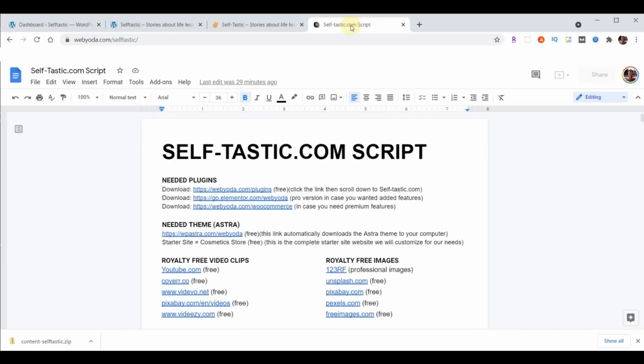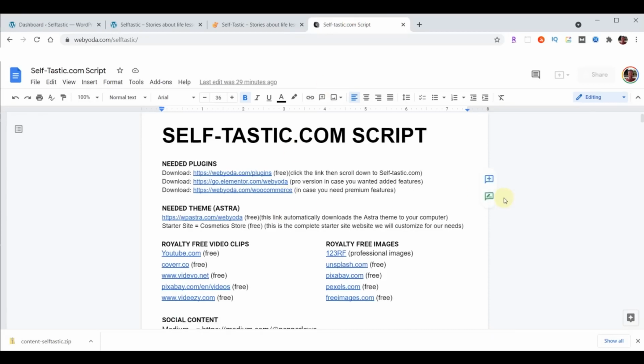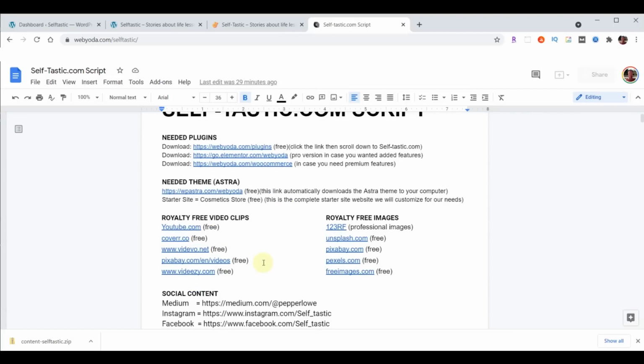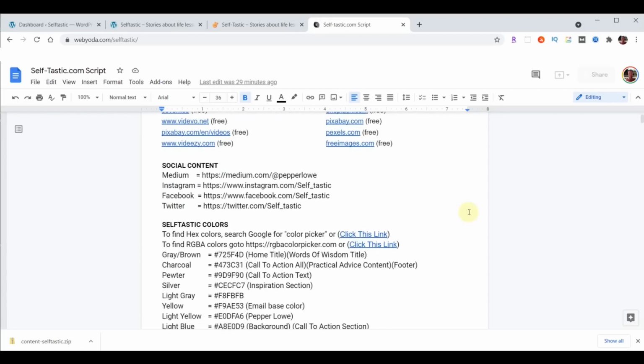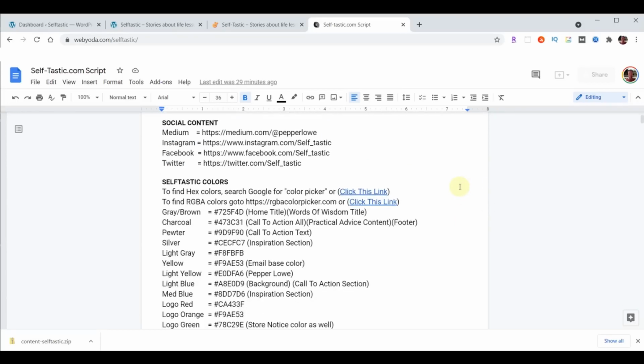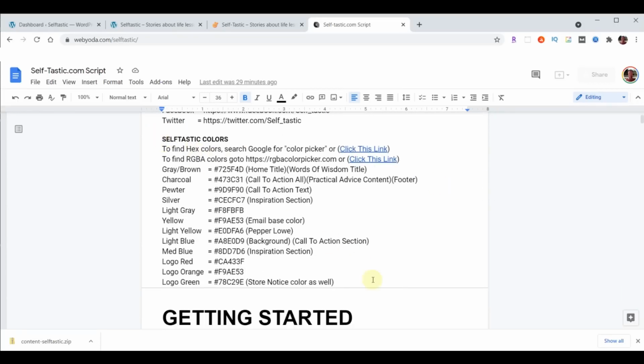When you go to the script, it's got a lot of information here. It tells you the plugins. We're going to cover that anyway in the video. It tells us about the Astra theme. Then it has a whole bunch of royalty-free video clips you may be able to use, royalty-free images you can use, and then it has all the notes I'm going to need for the class. For example, all the colors I'm going to use are found here.